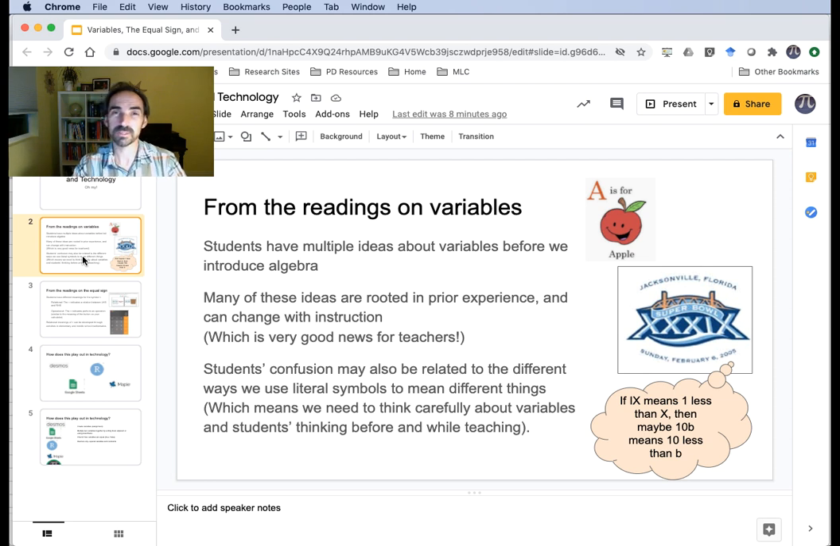And so for students, it might be a little bit confusing that we're using the same things, these letters or literal symbols, but meaning different things. So we need to not necessarily do anything different, but really think carefully about how it is that students are thinking about the symbols that we're writing on the board.